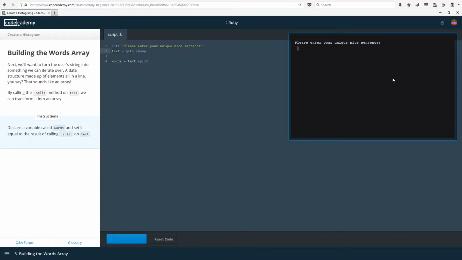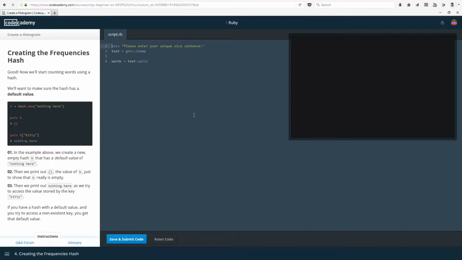So if we enter "this is my sentence," now we get an array, which is the words array. So let's actually use it for something now, hopefully.